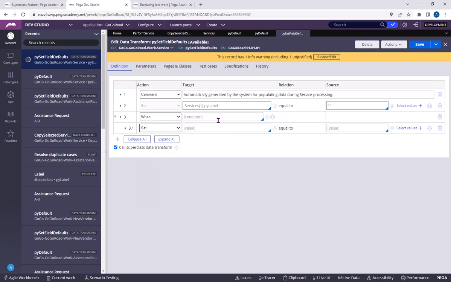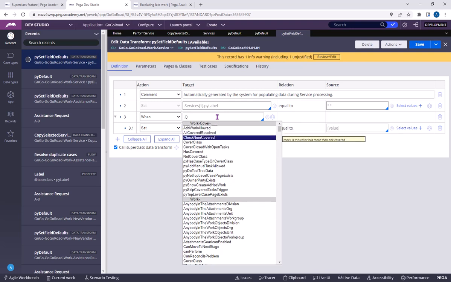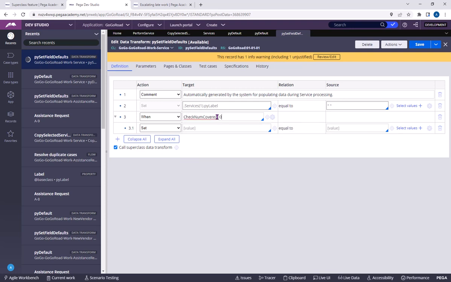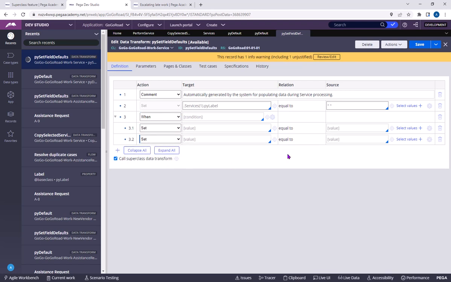When is for conditions. You can directly use some conditions, say for example, dot check number covered is greater than 0. Like that you can check conditions, or you can create a when rule record and add conditions in that. If that condition is satisfied, you can do some other property sets inside that. Otherwise, when is like if, otherwise when is like else if, otherwise is like else.